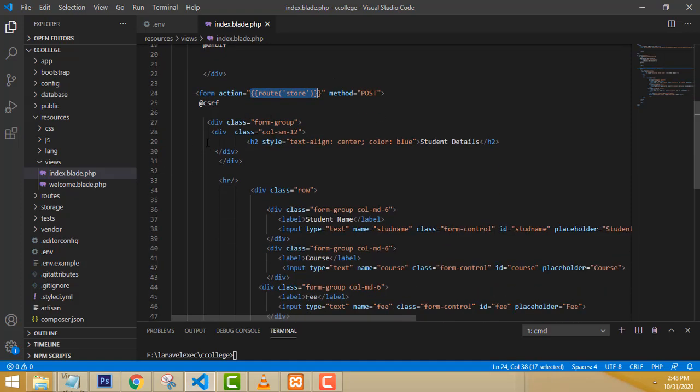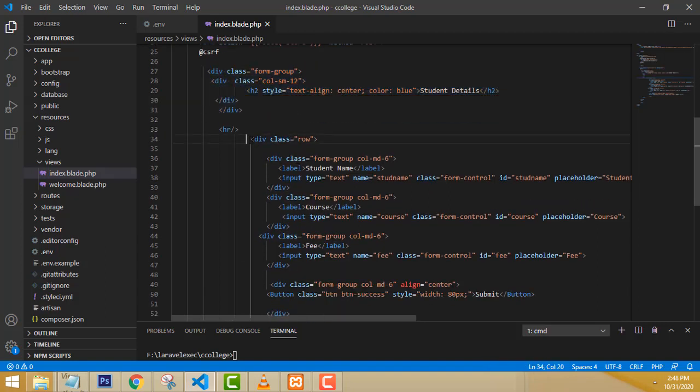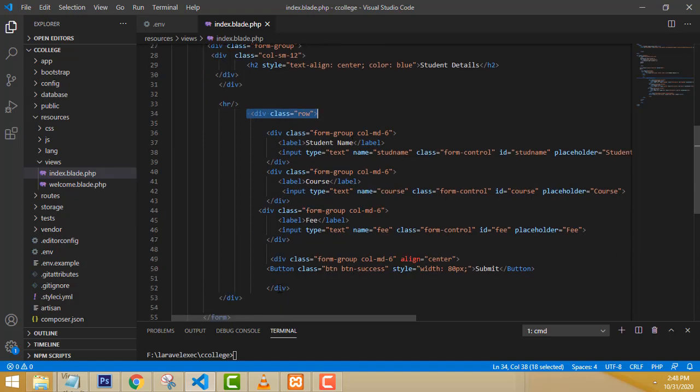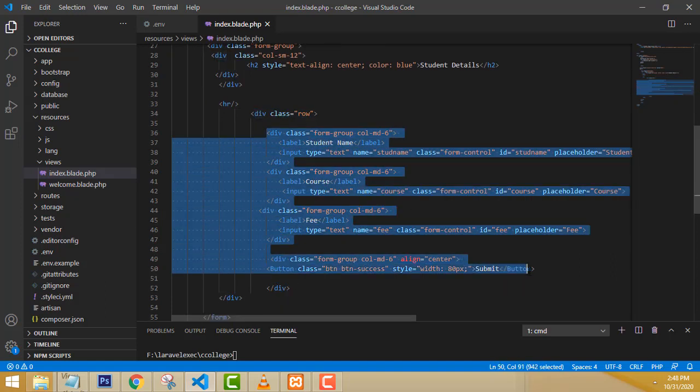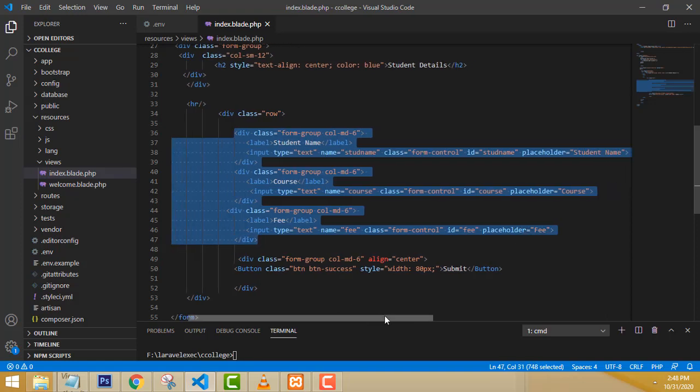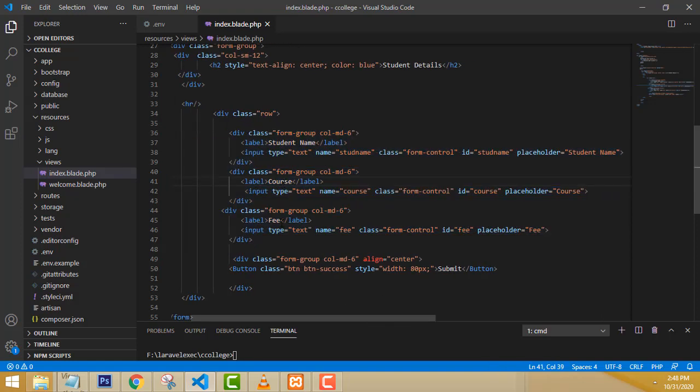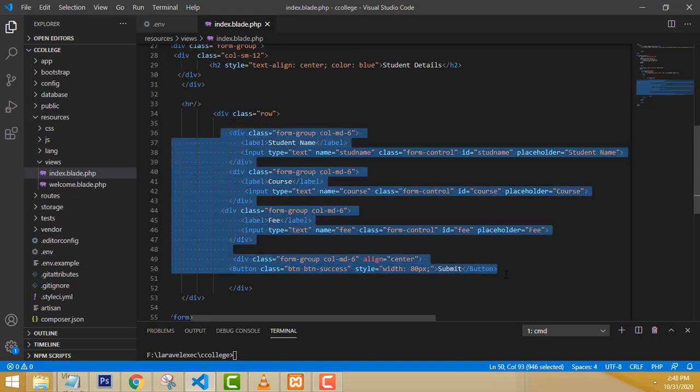After that, inside the form, we have created a div. This is the heading. Here we create a div with class row. Let's close the div here. We have to create three simple fields: student name, course, and fee. The first input field is student name, the second is course, the third is fee. We have one button, named submit. It is a very simple form design. You must understand these things.